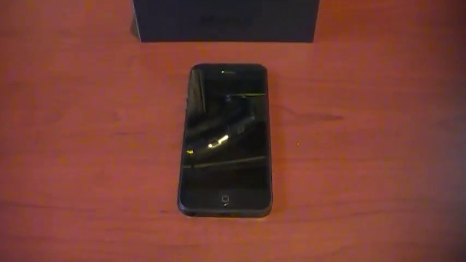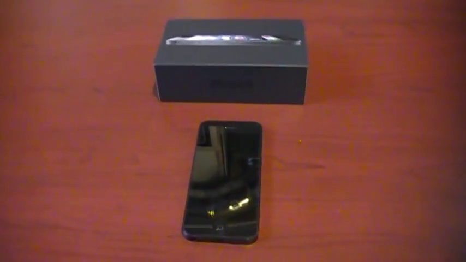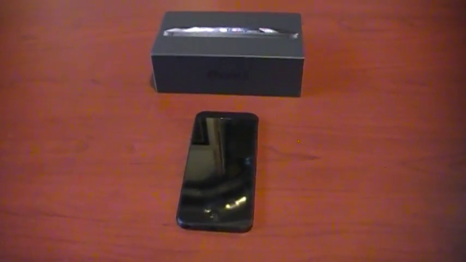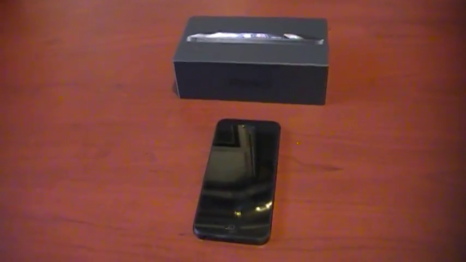Here I have my brand new iPhone 5. That's the 32 gigabyte black version, as you can see. I picked this up yesterday. I waited in line, but I had my name on the waiting list, so I didn't wait too long. Yesterday was the official release day, September 21st, 2012.